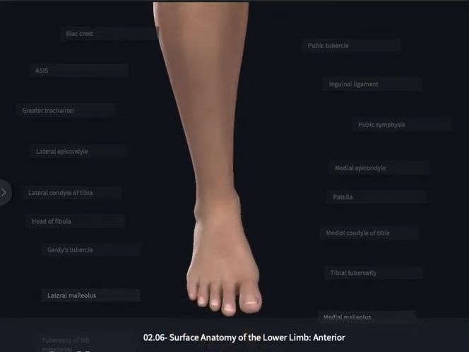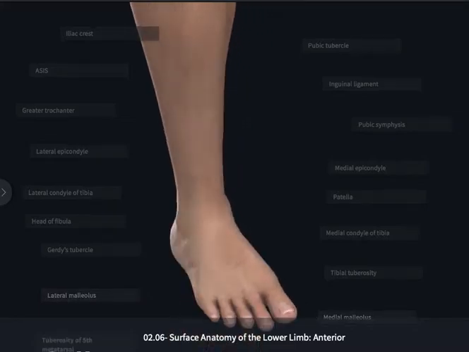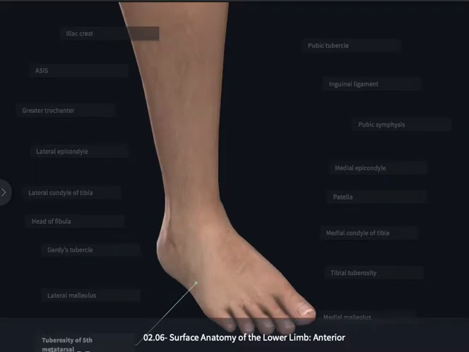Lastly, within the foot, a physician can palpate the different metatarsal bones that are going to be within the central aspect of our foot, as well as the different phalanges in the toes.